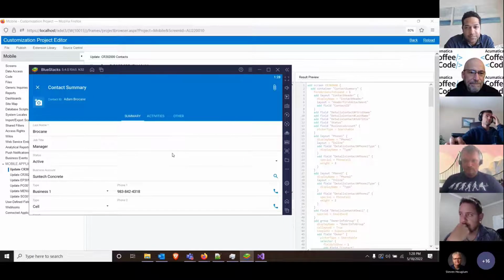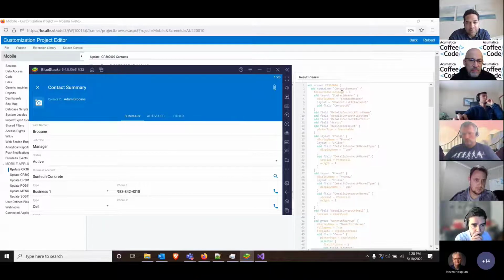All right, so here I just want to show you the mapping from the MSDL code to the screen itself in the mobile application. Here we have the contact screen, and on the right side you can see that we're adding a main container, the contact summary, and it has a layout. It's a contact header. On the layout property we are specifying the header first attachment, and it has a field contact ID, and we can see how this renders in the mobile application. All that is the blue section here on top. The layout header first attachment makes this render at the top of the mobile screen, and it has this blue color.